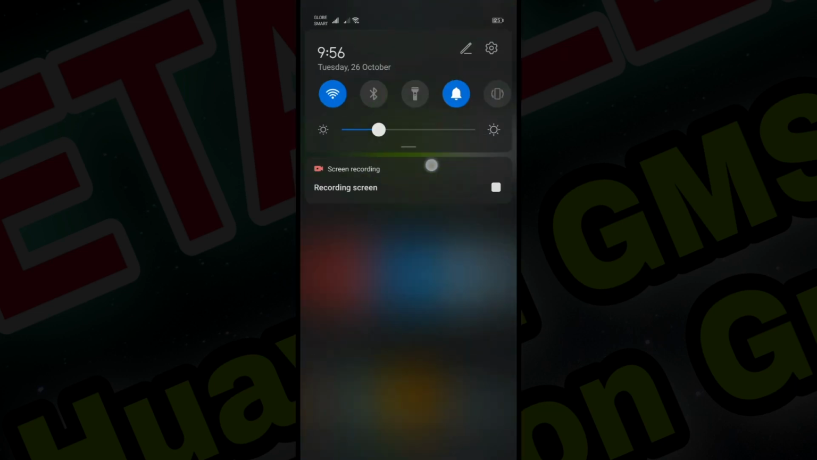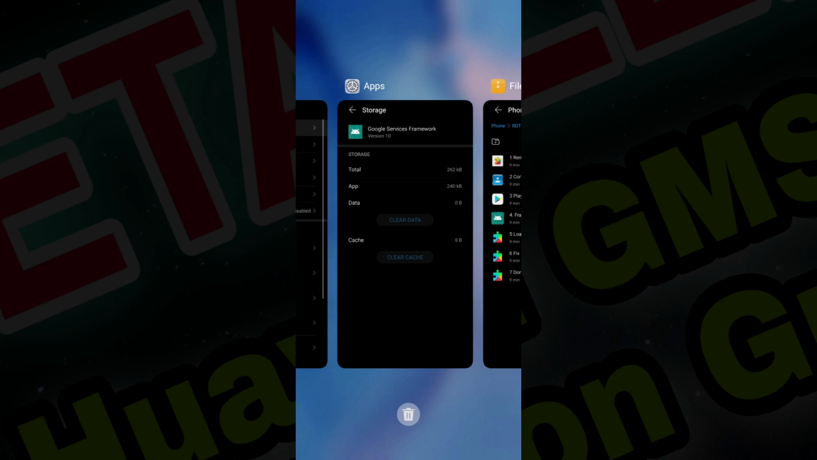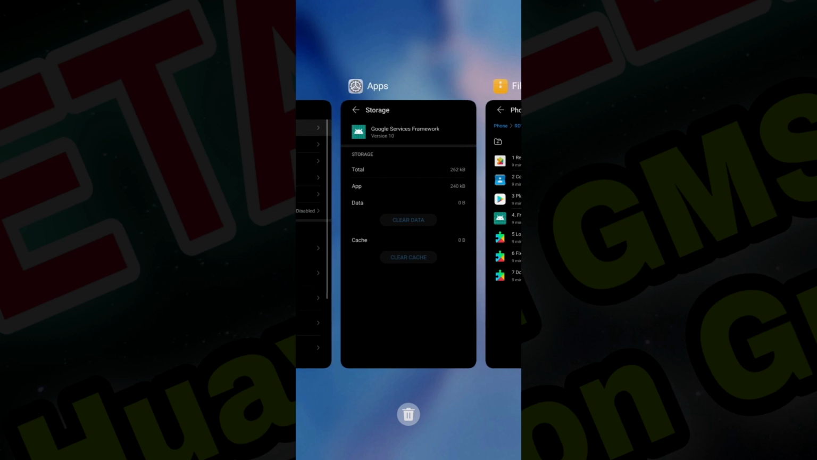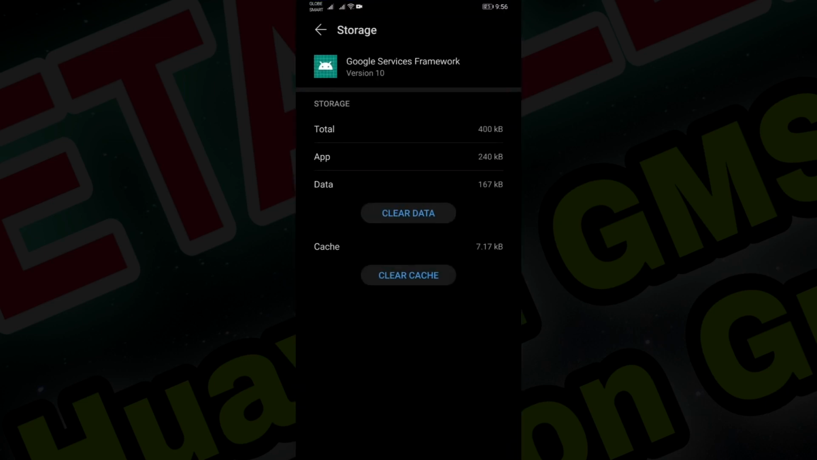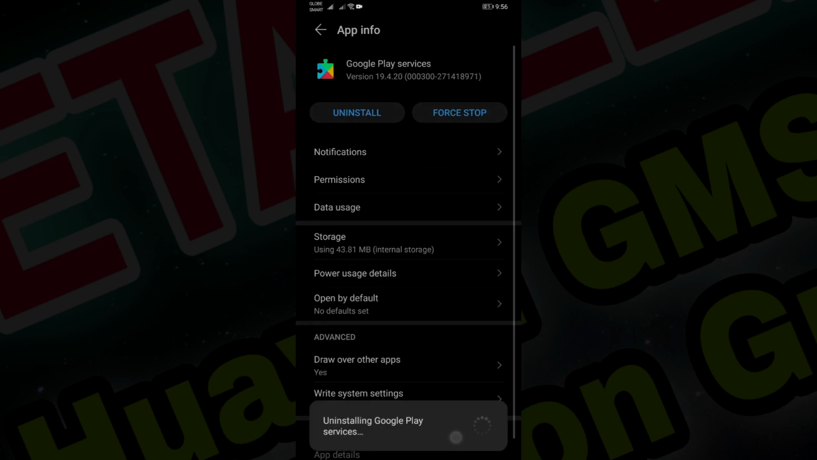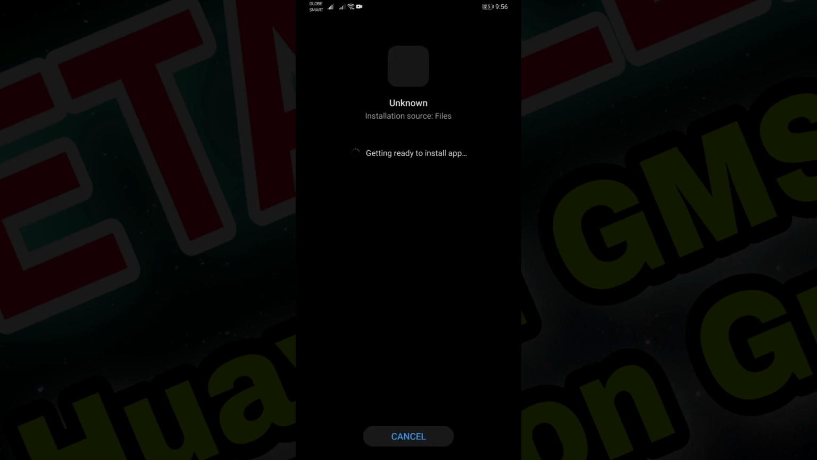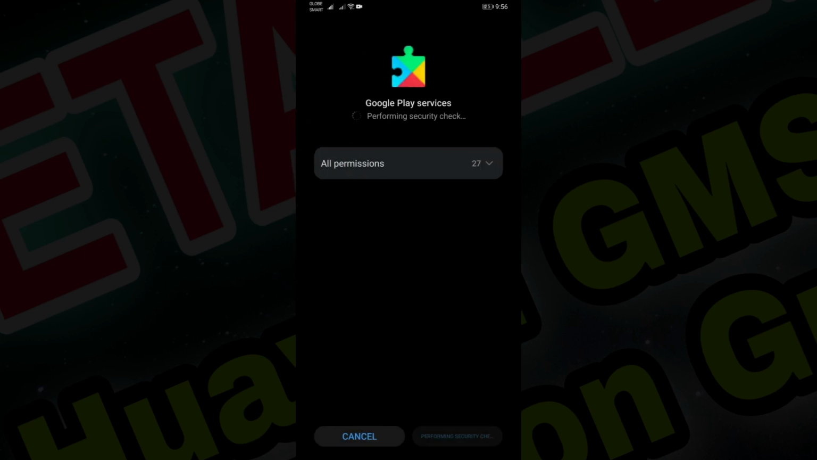All right, now that Play Store is able to load the applications here on my end and there are no more notifications that say "requires an action", we can now proceed to part 4 of this process, which is the last part, which also involves uninstalling the Play Services. So just uninstall it right away and replace it with the last file, which is the number 7 file that says "done", because we are supposed to be done here.